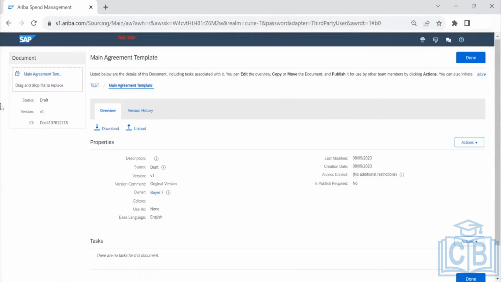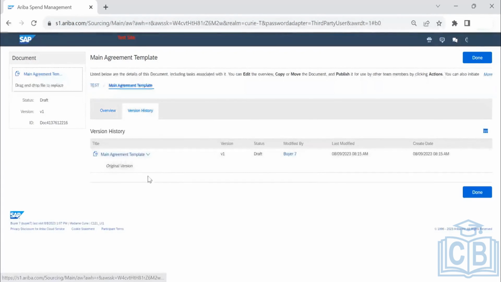Once you make the changes, either you drag and drop, or you click on upload file and select the file. Then this file will get replaced. This is how you will manage your document, and you will have full details about versions. Since it is the first time I created version 1, to this extent, Ariba provides the functionality.